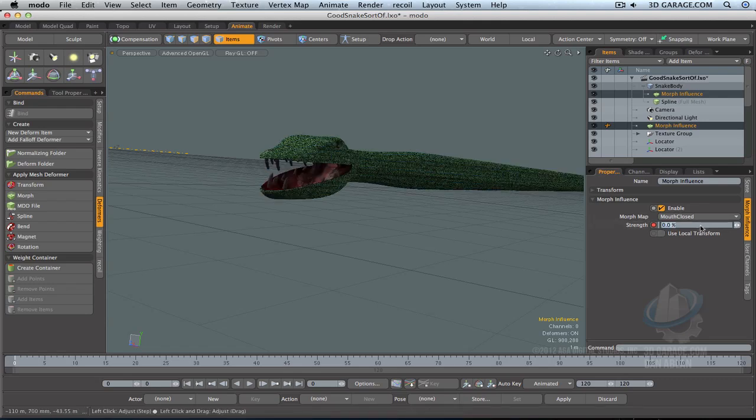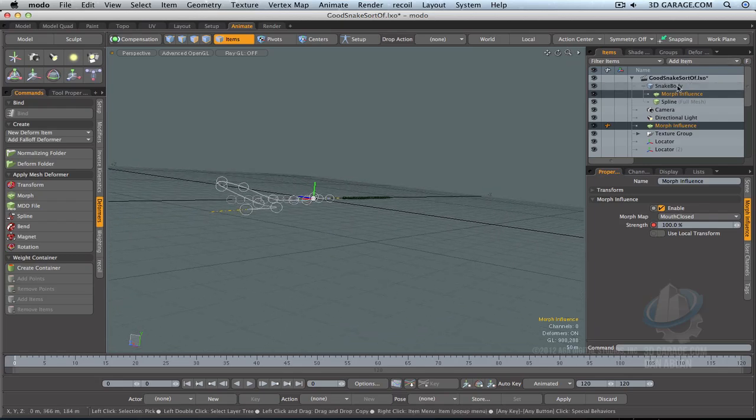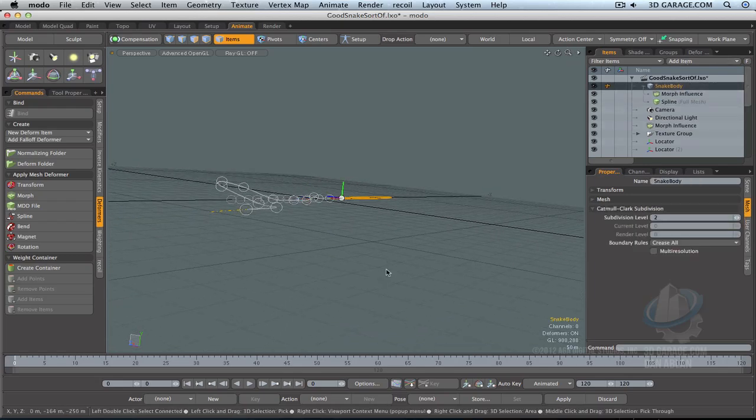So let's do this. We're at frame 0. Our morph strength is animated. We have clicked that so that it's a red dot. It's animated, 100% strength and mouth closed. Then let's animate the snake. So what we'll do is select the snake, press the W command, and then I want to create a key. So right down here at the bottom, create a key.